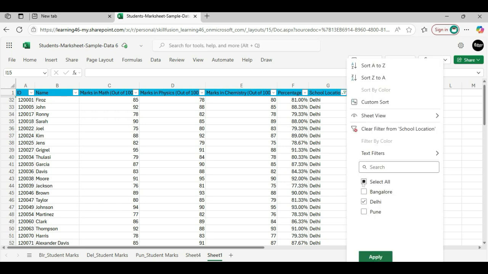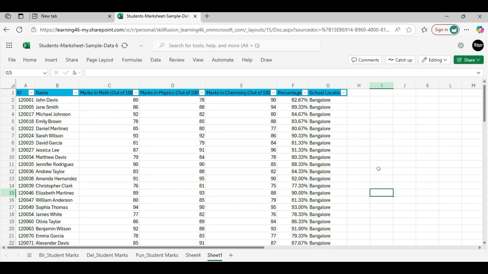Now, what if the data is huge and selecting and deselecting become frustrating and annoying? So don't get frustrated and annoyed. Instead, use the slicer feature in Excel to get the job done easily. Now, how to use the slicer option?